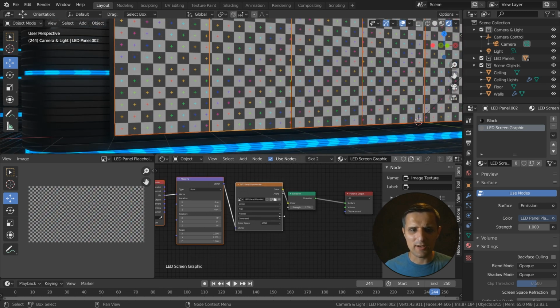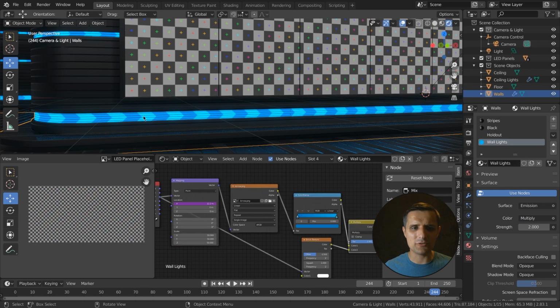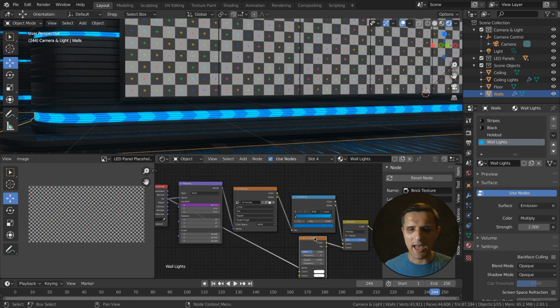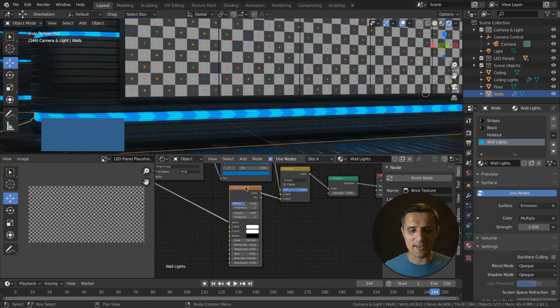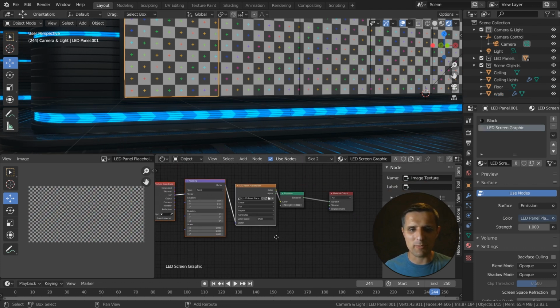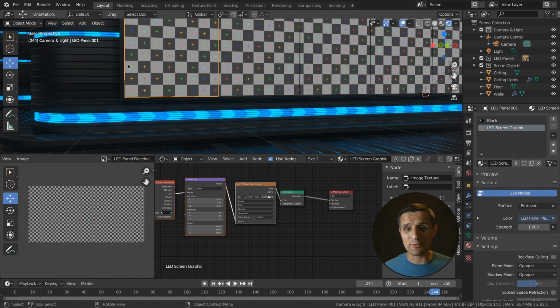And we're already here, but actually we're going to go back into this light, and we already have this texture that we have created. So we're going to select this, press Control C to copy it. We're going to select one of those LED panels. Doesn't really matter because the same material is applied to all of them.